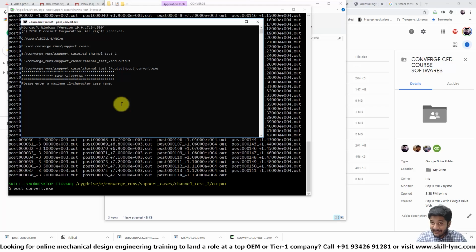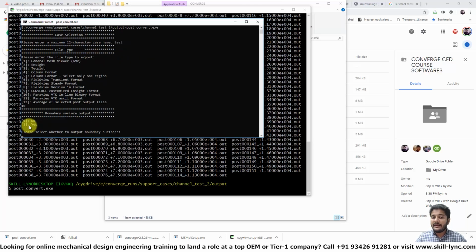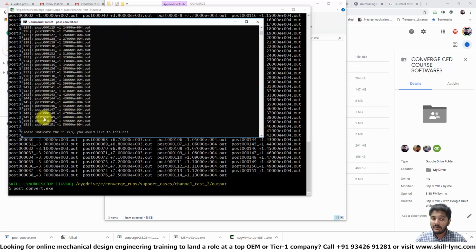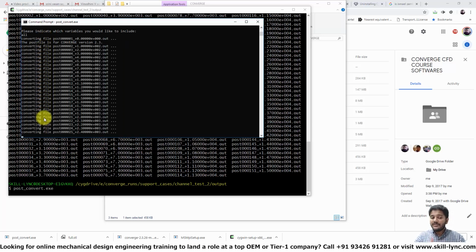So I'm going to type in a case name which I can call test, and I'm going to hit enter. It's asking me in which format I would like to do the conversion. So I'm going to go with ParaView, and I'm going to go with option number 10. And boundary surface output, I would like to do that, and I press 1. And which are the files? Well, I would like to convert all the files. And which are the cell variables? I would like to convert all the cell variables. And you can see that it's converting all the post files into a form that ParaView can read.